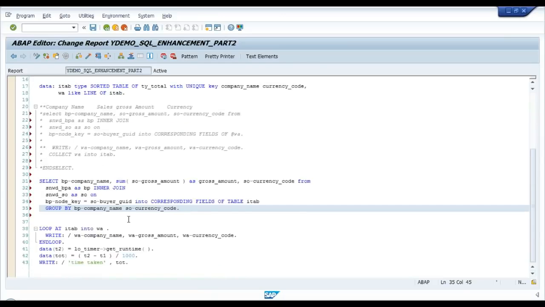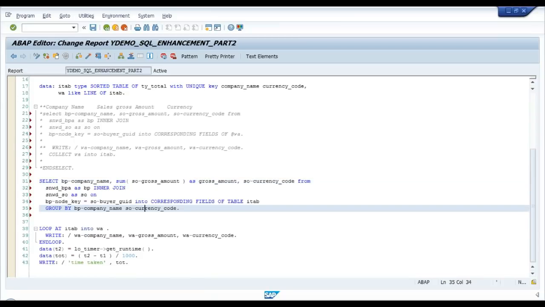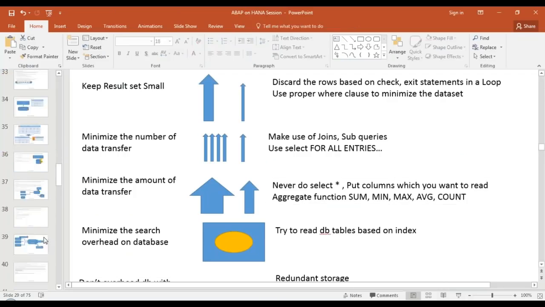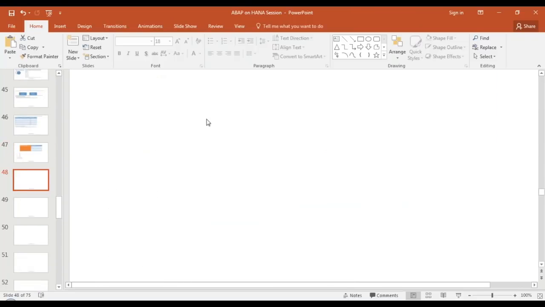That's it, guys. This will now go to the database and tell the database table to sum up the gross amount for all the records where company name and currency code are matching. There is one more golden rule when we apply the group by clause. Remember, this is one of the major golden rules, or funda fox, when you apply group by clause.